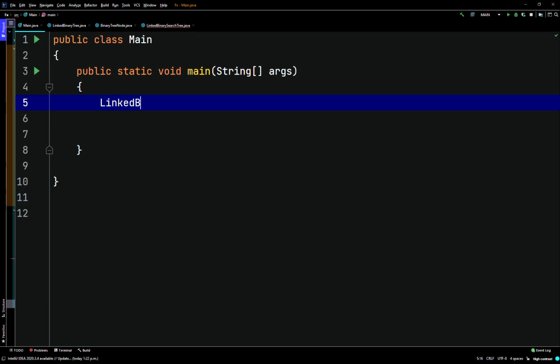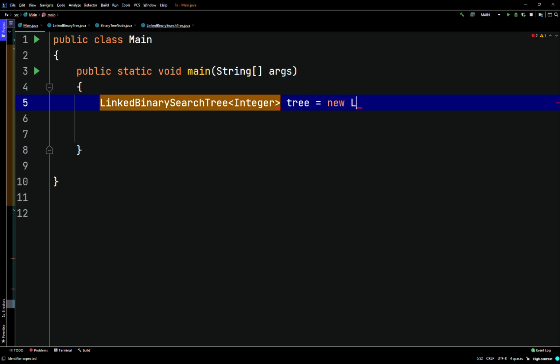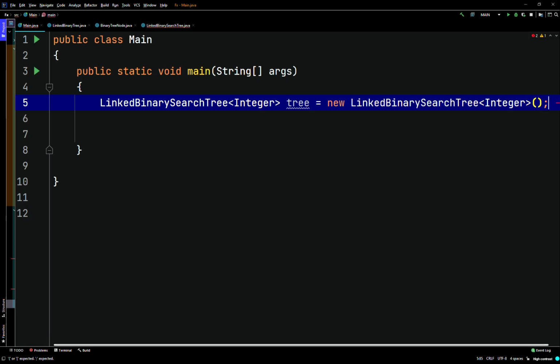Okay, we'll say linked binary search tree of type integer. We'll call it tree. Points to new linked binary search tree. Pass an integer. That's it. We'll say tree dot add element.